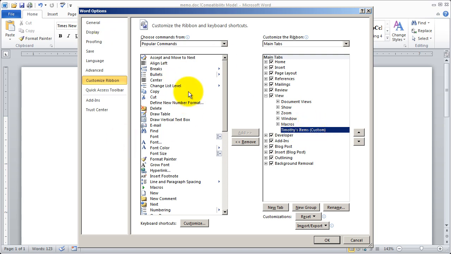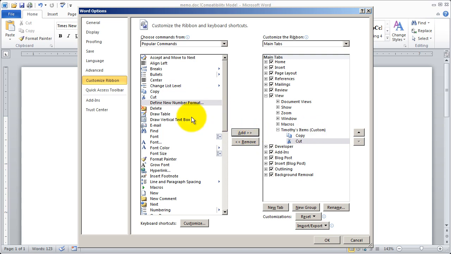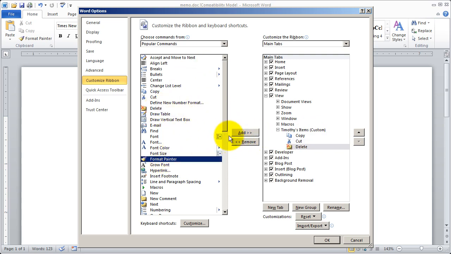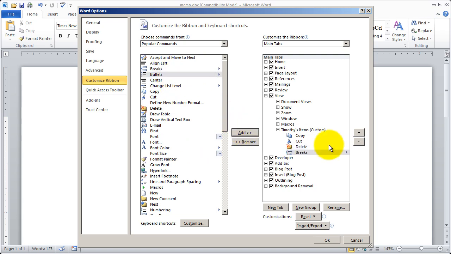So I'm just going to really quickly, off of the popular commands, add a few things in there. I'm going to add Copy just by clicking on it and then clicking Add. And you'll see it goes there. We'll do Cut as well, Delete. I'm just adding some random commands here. Let's do Breaks in there so you see how that comes up, and we'll do Center. So I've added some commands to that particular group.